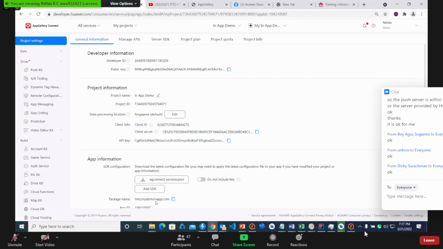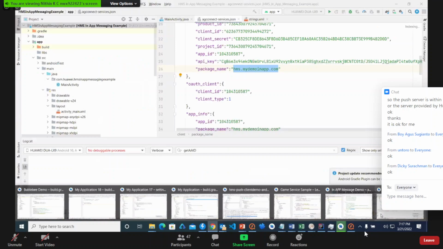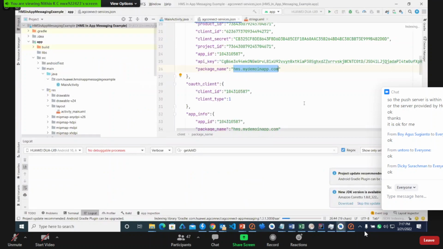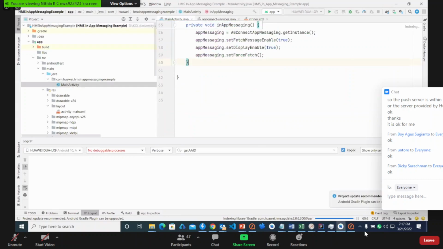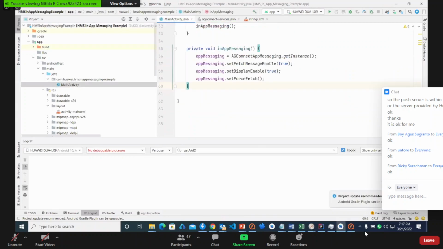Yeah, HMS, my demo in-app. So same application, my demo in-app. That's it. And after that, yeah, it's loading. What I'm going to explain to you is only this much code for in-app messaging.